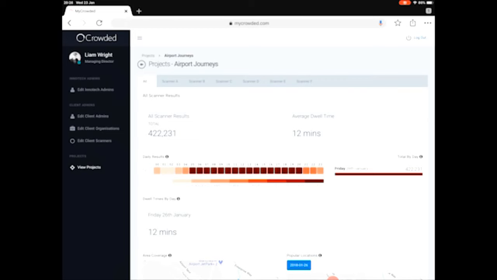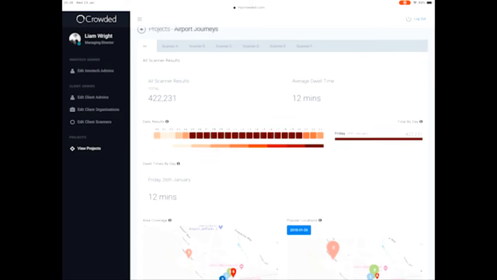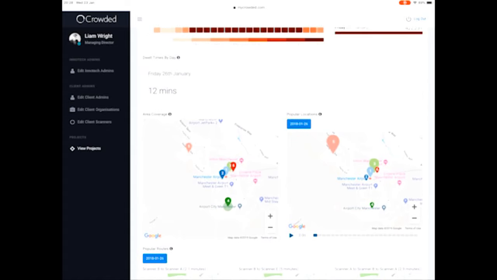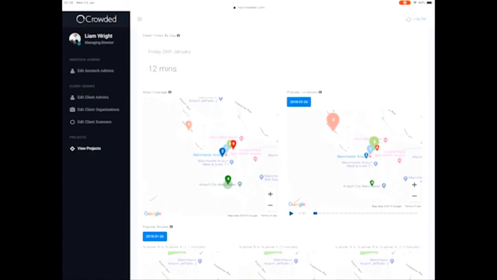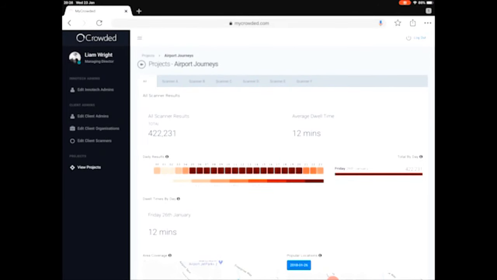This top section is just a snapshot view of the overall numbers. We see overall volume, average dwell time, then we've got dwell times by day, and then it delves into some more in-depth outputs. But just up at the top here, we can see that we've got buttons for everything all together, and then you can simply dip in and out of each individual location.